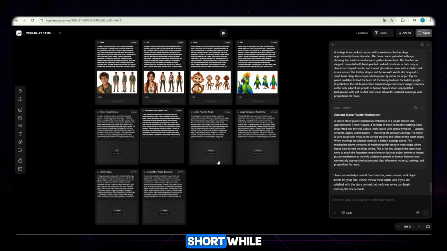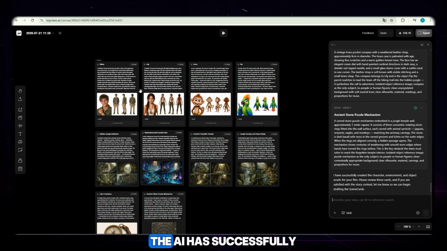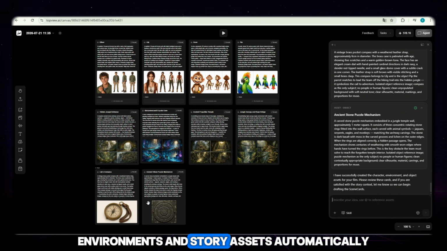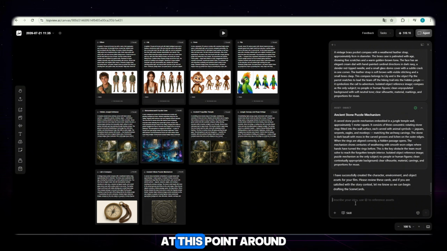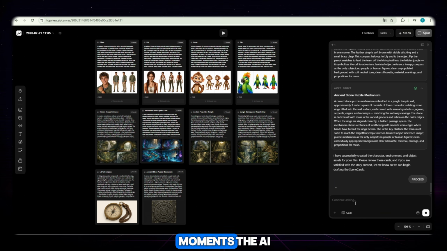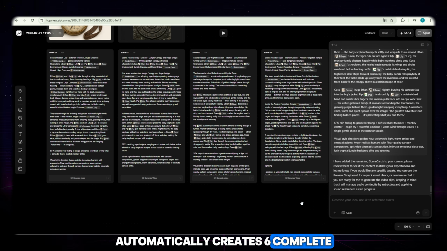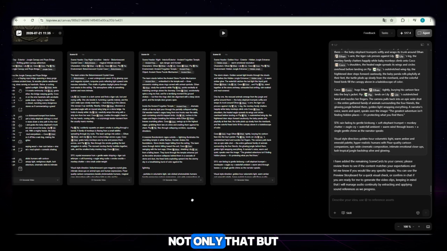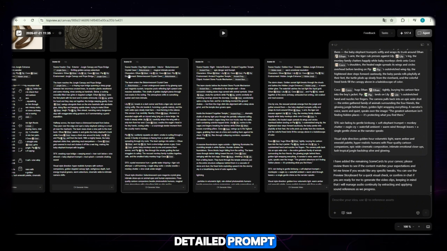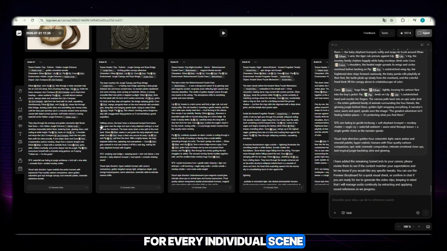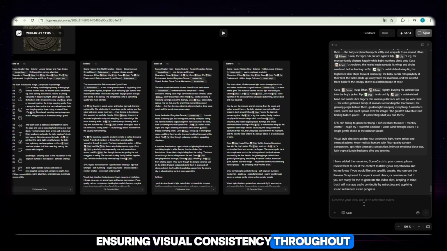After waiting for a short while, everything is ready. The AI has successfully created all of my characters, environments, and story assets automatically. At this point, around half of the production process is already complete. But now comes the most exciting part. Next, I'll ask the AI to generate the movie scenes. After just a few moments, the AI automatically creates 6 complete scenes for the story. Not only that, but it also writes a detailed prompt for every individual scene, ensuring visual consistency throughout the film.